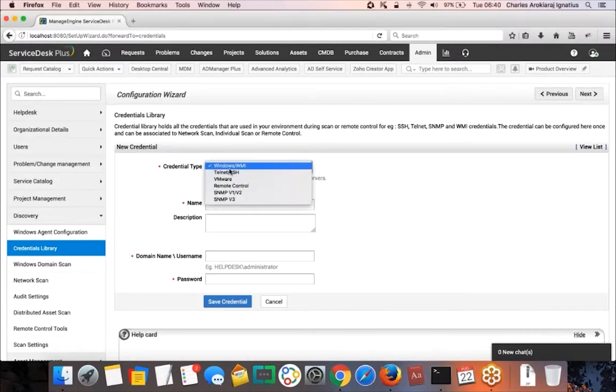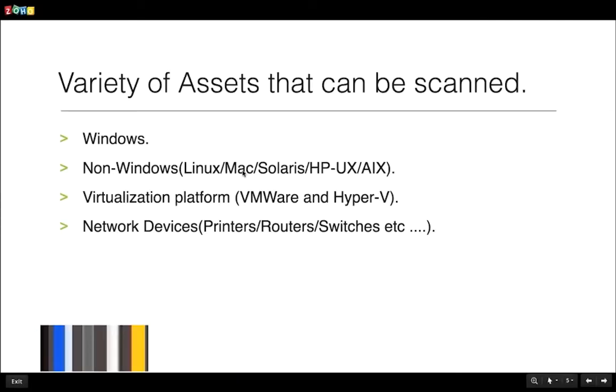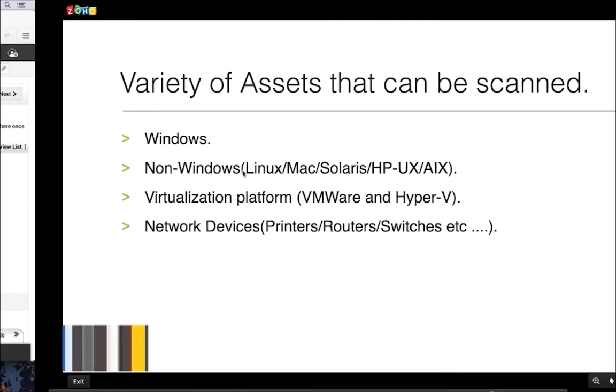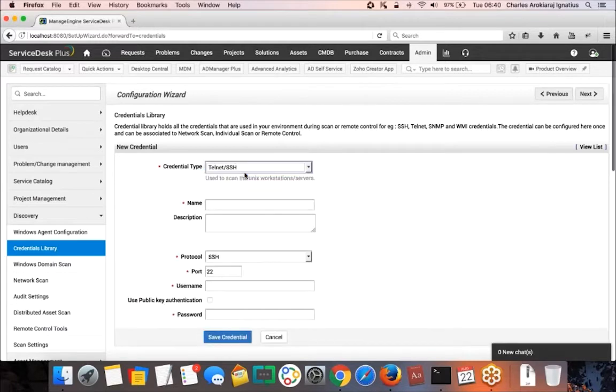you will have an option to choose what type of asset or what type of credential it is. Before, I was showing you the different types of assets that can be scanned using the application. So for Mac, Linux, all non-Windows operating systems, we use the SSH or the Telnet protocol. Predominantly, SSH will be enabled. So you can choose SSH and provide the name and details. So let me go here and provide a credential over here.